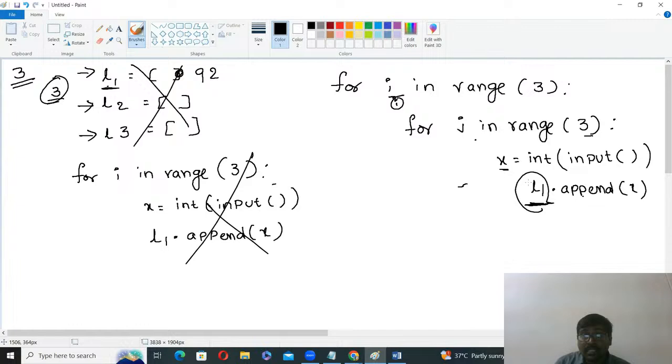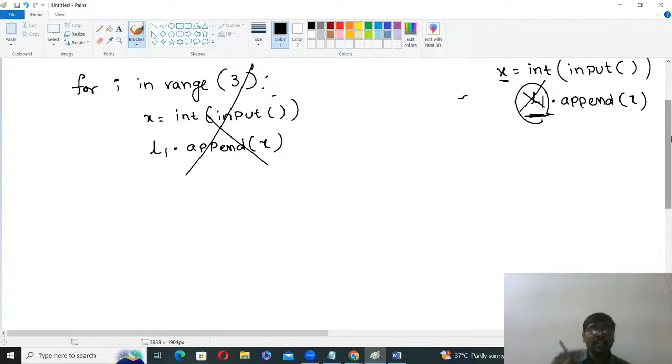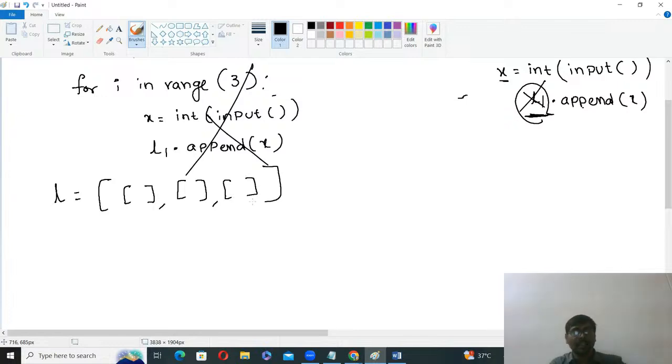So what you are doing is, instead of taking 3 lists, I will take one list. L is equal to, initially it consists of 3 empty lists. This is the way I create a list. L is equal to how many elements? 3 elements. So this is the first list, second list, third list. Inside the first list I am placing trainer 1 details, inside the second trainer 2 details, here trainer 3 details.